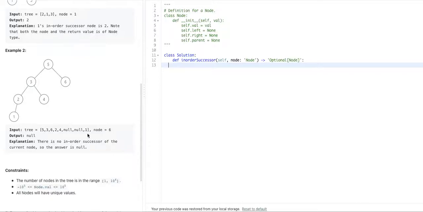In this example, we are going to find the in-order successor of node 6, and as you see, there is no node with value bigger than 6, so we are going to return null. But if we were looking for the in-order successor of node 1, 2 was the answer. We are not going to return 3 or 5. These are bigger than 1, but we are going to find the smallest value bigger than the node that we are looking for the in-order successor of.